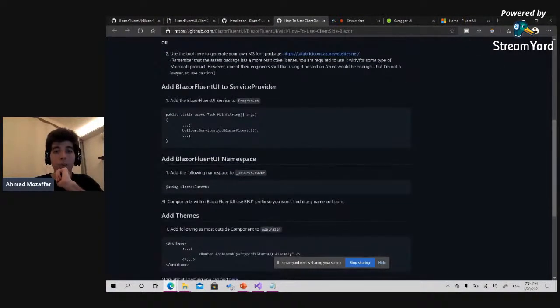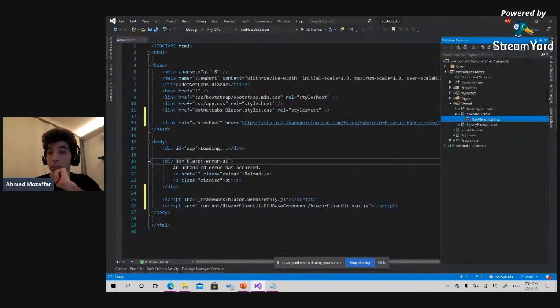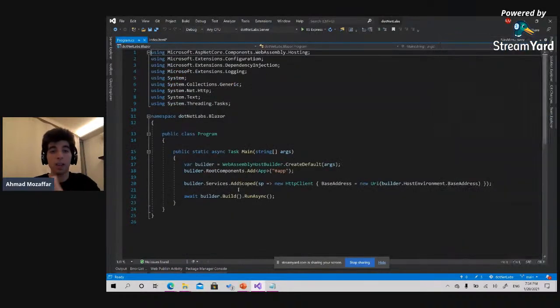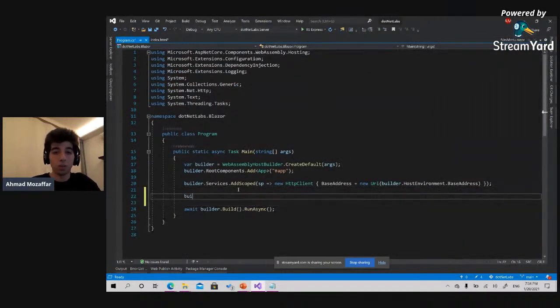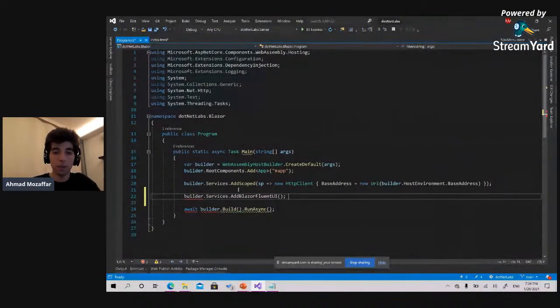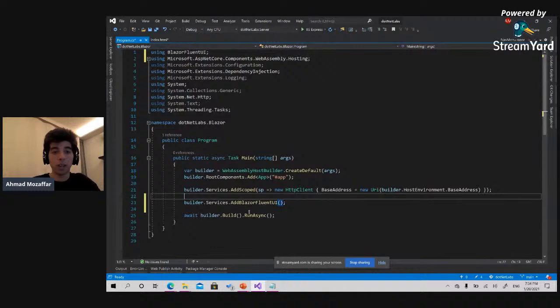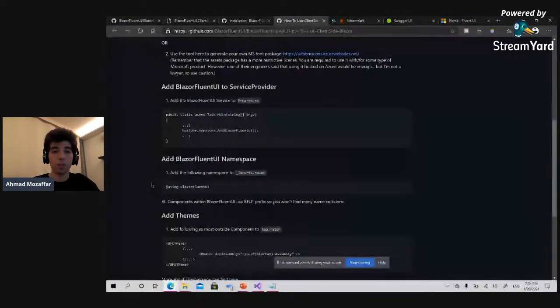We have right now to add the Blazor Fluent UI, to register the service of Blazor Fluent UI in the program.cs. So let's go to program.cs. And here, we are going to type builder.Services.AddBlazorFluentUI. Okay, let's add using to Blazor Fluent UI. Okay, that's great. So right now we have added the service. So let's follow the other steps.